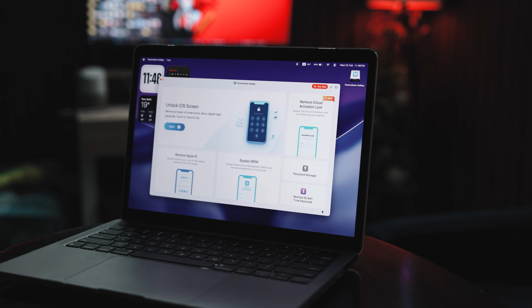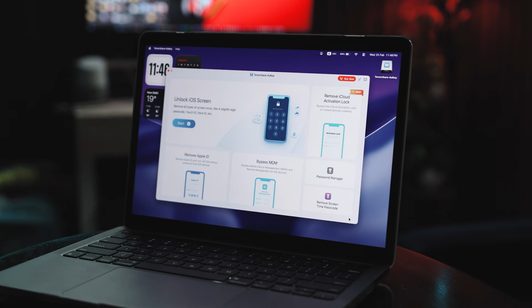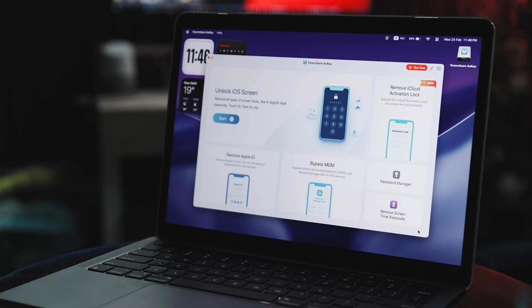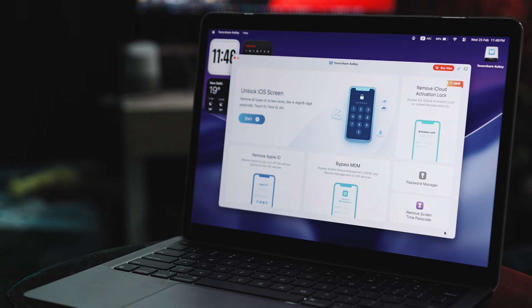Now when you open the tool, you will notice how refreshingly simple everything looks. No clutter, no confusing menus, just clear options telling you exactly what each feature does. It's like having multiple iPhone recovery tools rolled into one neat, easy to use setup. In a moment, I'll walk you through how it works in real life so you can see just how quickly it can turn a locked iPhone back into a usable one.